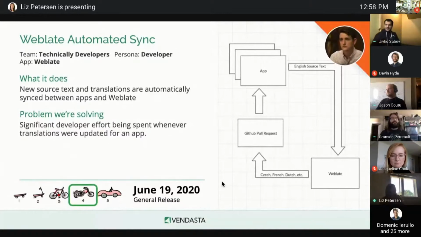So for our second item today, Branson will be showing more work that he's done on Weblate, and today it's about the automated sync. So this is a new source text, and translations are automatically synced between the apps and Weblate. The problem we're solving is a significant developer effort being spent whenever translations were updated for an app, and general release was June 19th. So I'll turn it over to Branson.